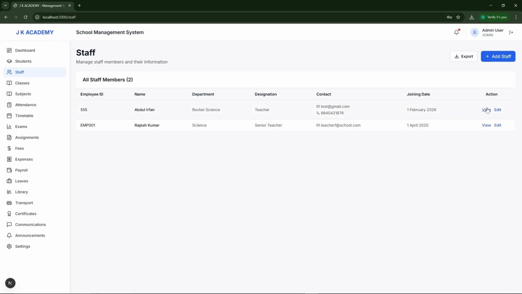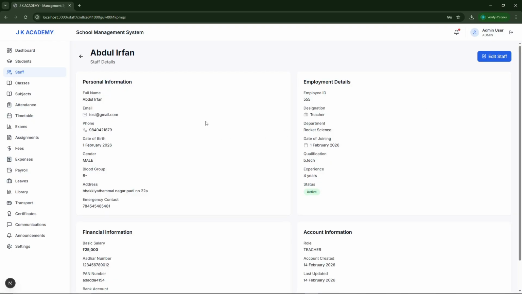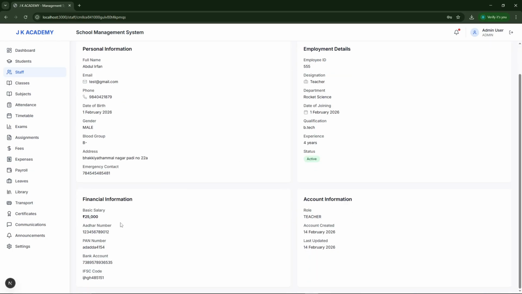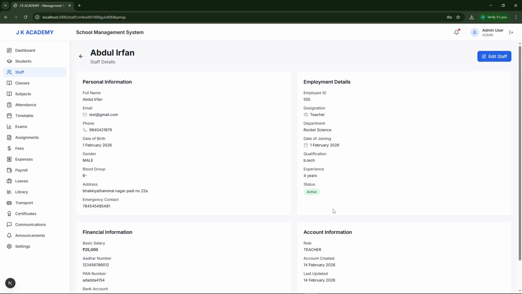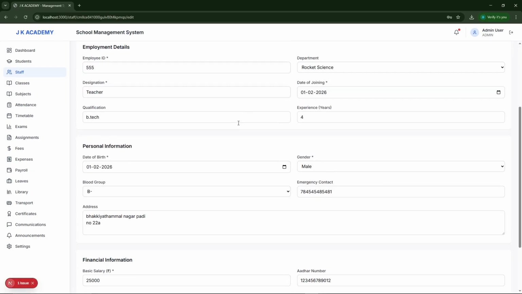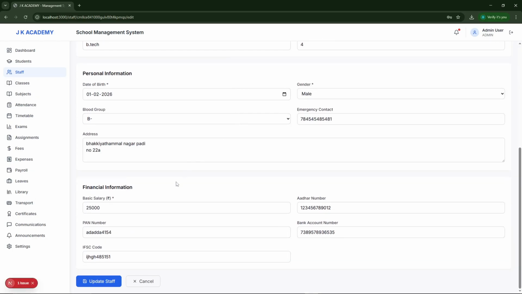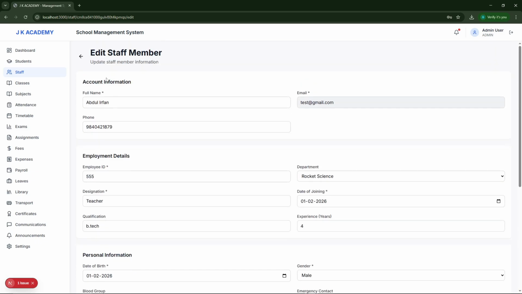And you can view all the details from over here by clicking the view. You will be able to view all kinds of information, the personal information, employment details, the financial information, account information, whatever you have entered over there. And you can also edit the staff. So if there are any changes or something, you can do that also, not an issue.